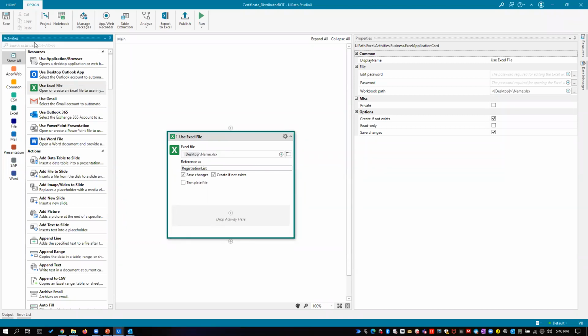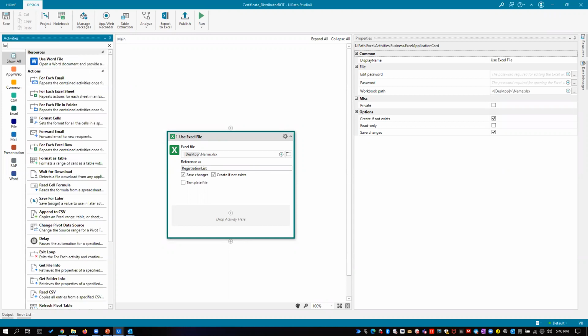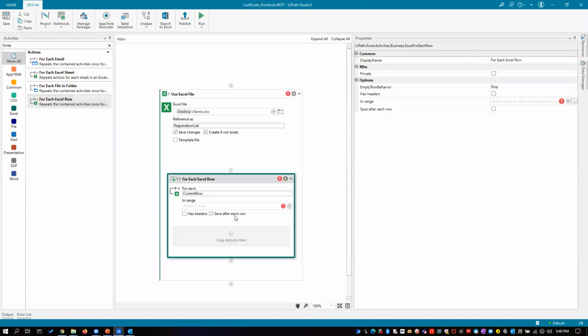So what we'll do now for each row, that means we will definitely search for something which is a loop. So for each, here is for each Excel sheet, for each folder, and for each Excel row. So we'll bring that for each Excel row, because we want to perform something on each Excel row, which brings some default value like current row for reference and where I want to operate on. This is a registration list of seat one. Seat one is having all the name and email address.